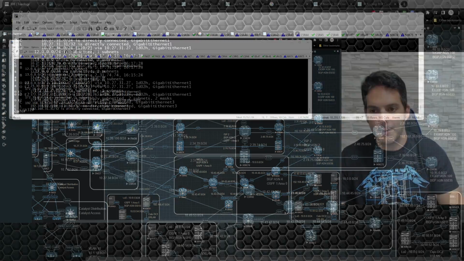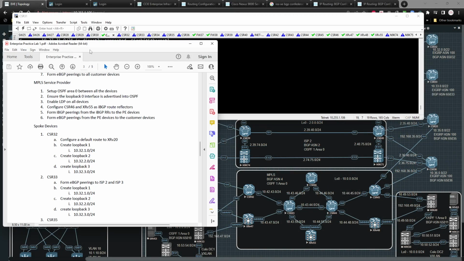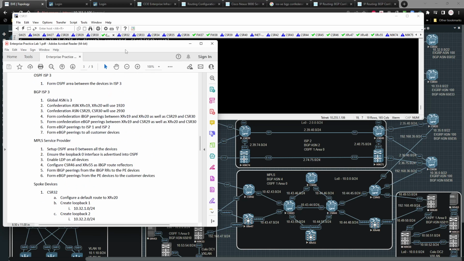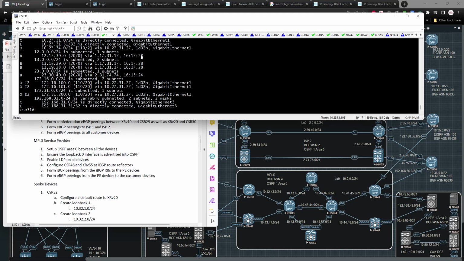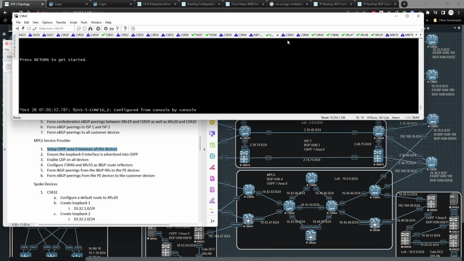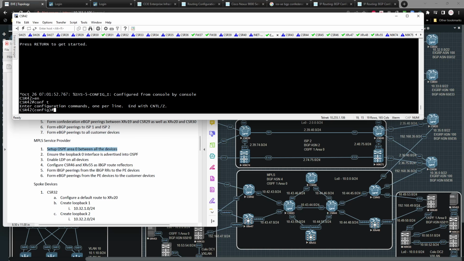So I'm going to go ahead and get out of the way, pull up our lab guide here. I'm going to scoot this guy up here. So what we're going to do is start on CSR 42, and we're going to do step 1 first. So let's go ahead and knock that out. We're going to start on CSR 42 and work our way across. Global config. There's a couple ways that you can do this. There's the quick way, which is doing OSPF globally and enabling MPLS on all interfaces. I'll show you guys how to do it both ways.